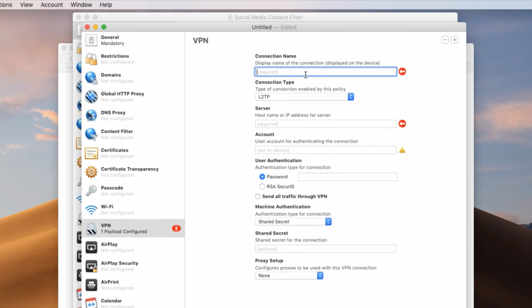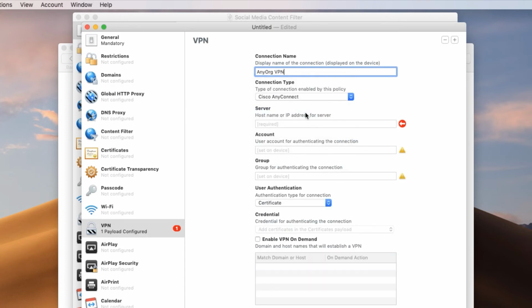The connection name will be displayed on managed devices and may be helpful in distinguishing different VPN connections if multiple are configured. The configurable options will vary depending on the connection type selected, but some may be required while others are optional or even set on the device. For example, I'll enter a host name for the server, but leave the account and group fields blank since these can be entered by the user on their device.